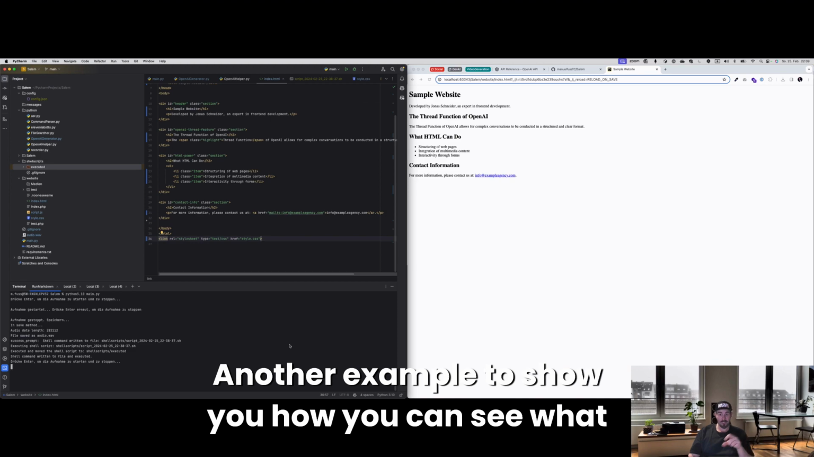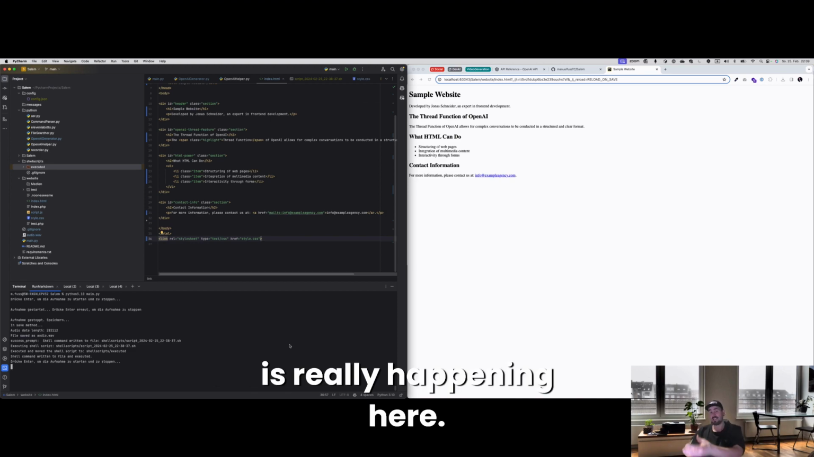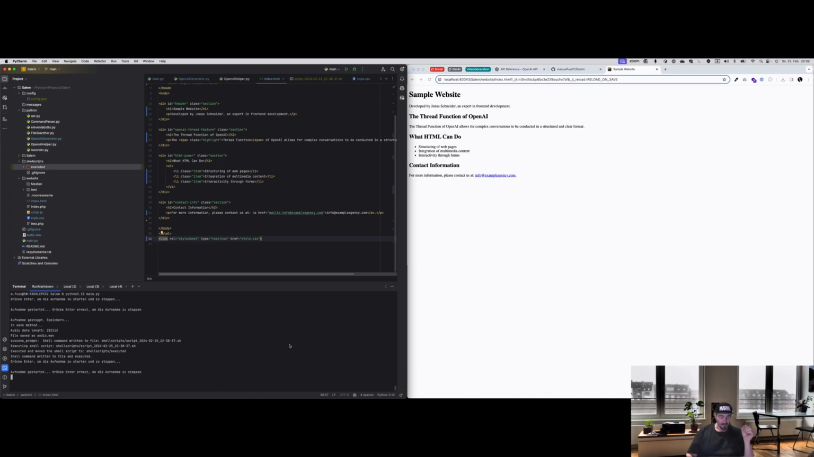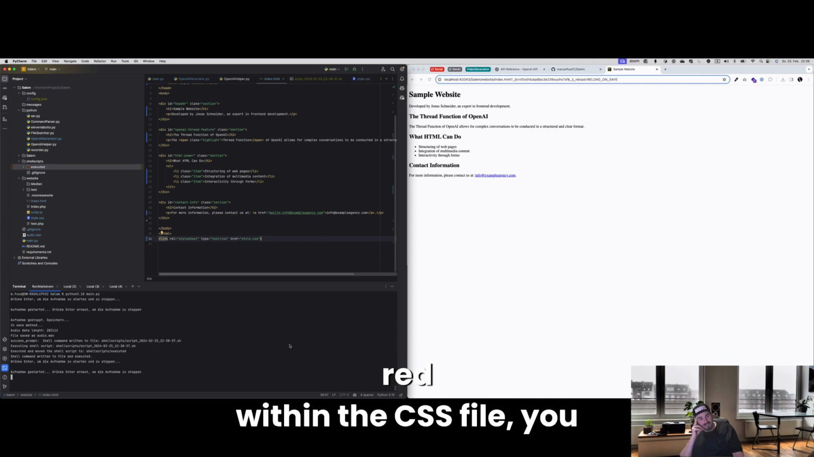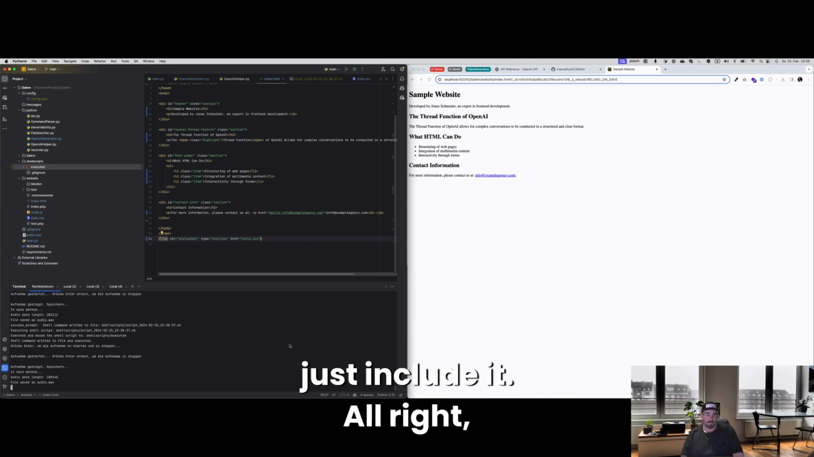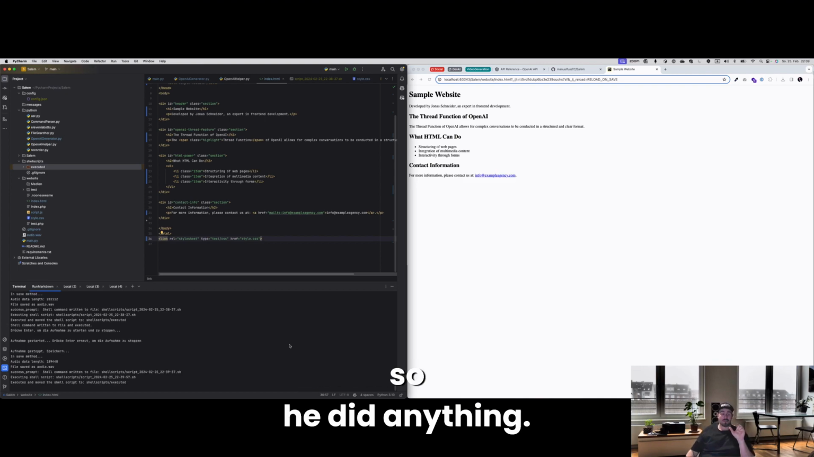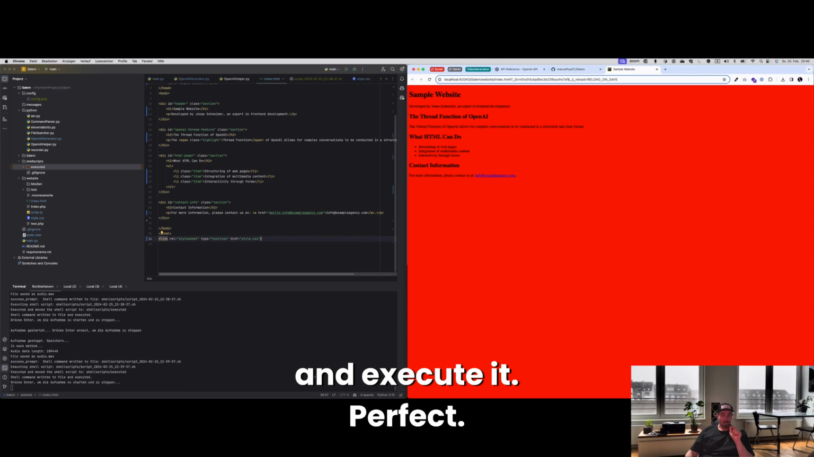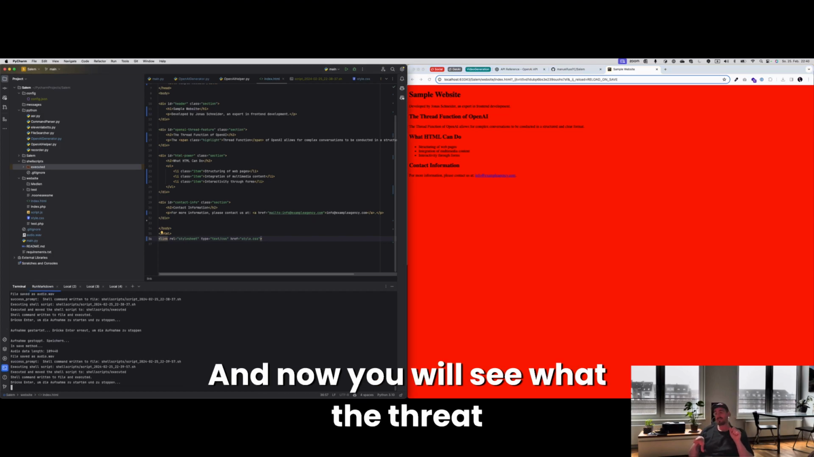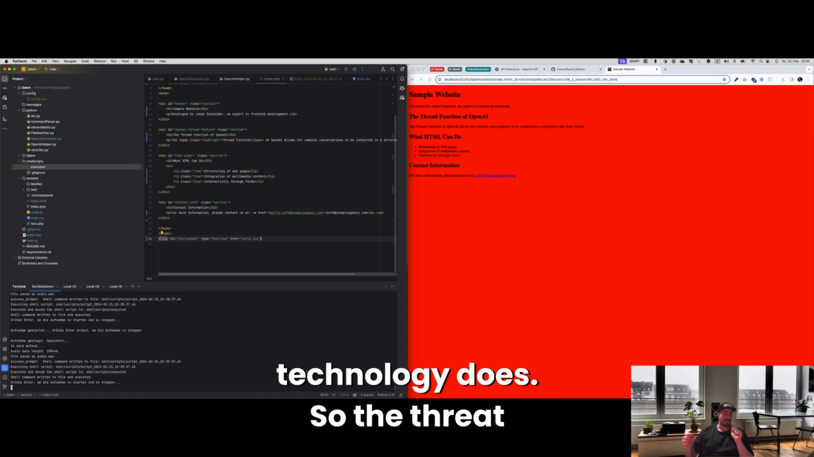Another example to show you how you can see what is really happening here. Make the background of the index.html file red within the CSS file you just included. All right, so it did it. Let's see. Command written to file and executed. Perfect. And now you will see what the thread technology does.